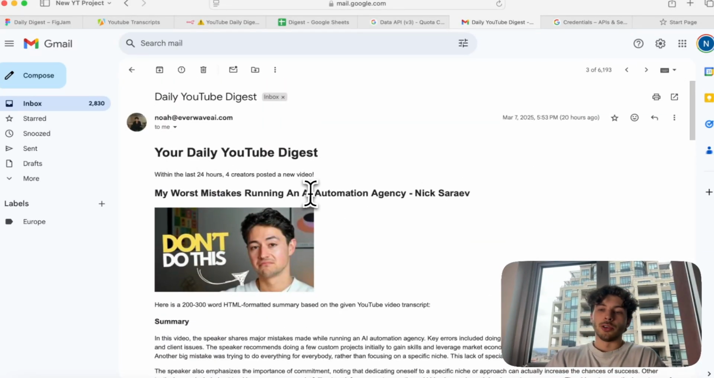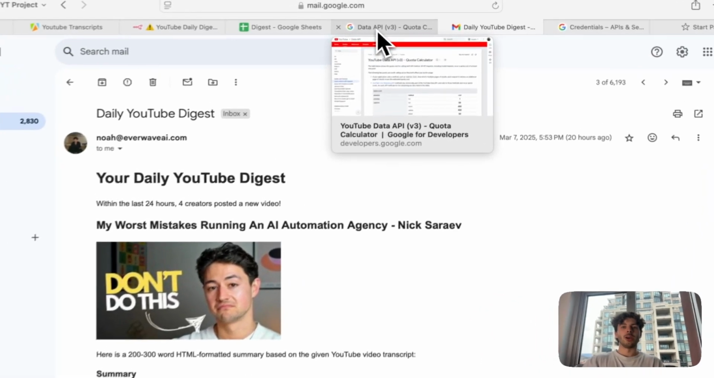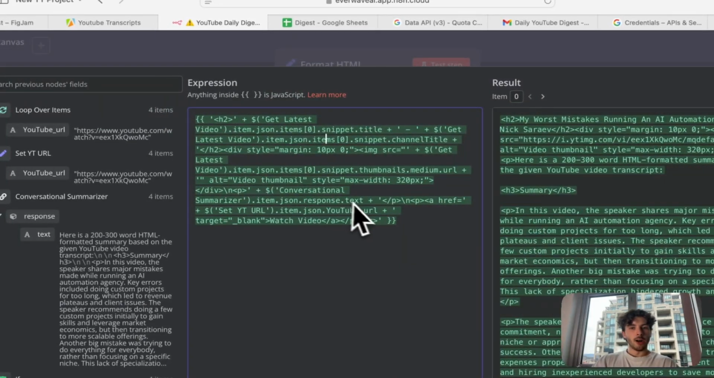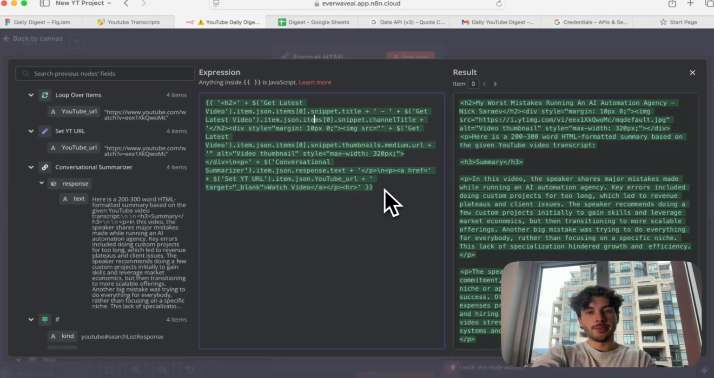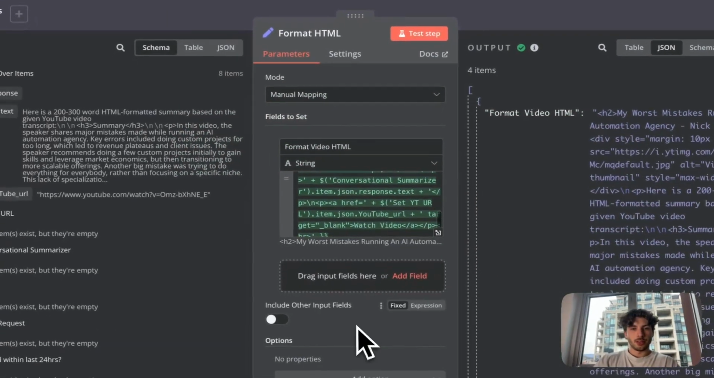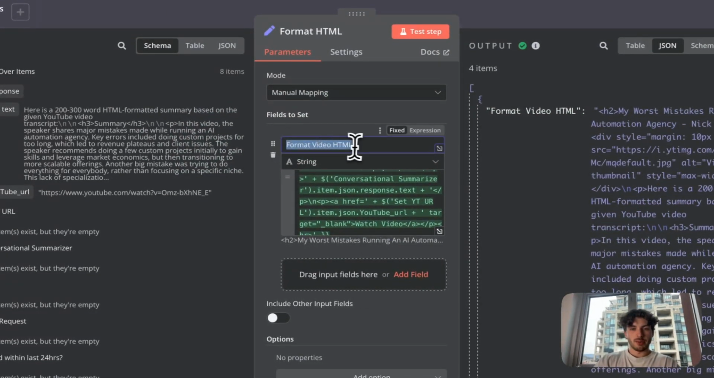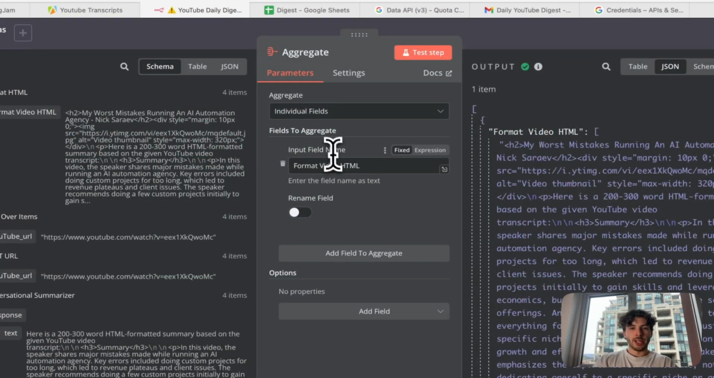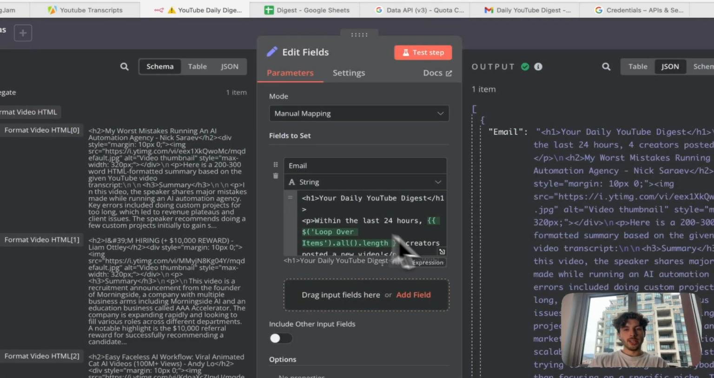So you just need to come up with your own style, how you want it to look, and feed that into Claude, and it will write this kind of expression for you. Make sure you give it the context it needs. But yeah, so once you have that, this is all you need, and just name it something that you'll need to reference later. And then we're going to take all of them and aggregate them. When I said reference later, I mean reference right now. Format video HTML. We're going to aggregate them all and go into the edit fields.